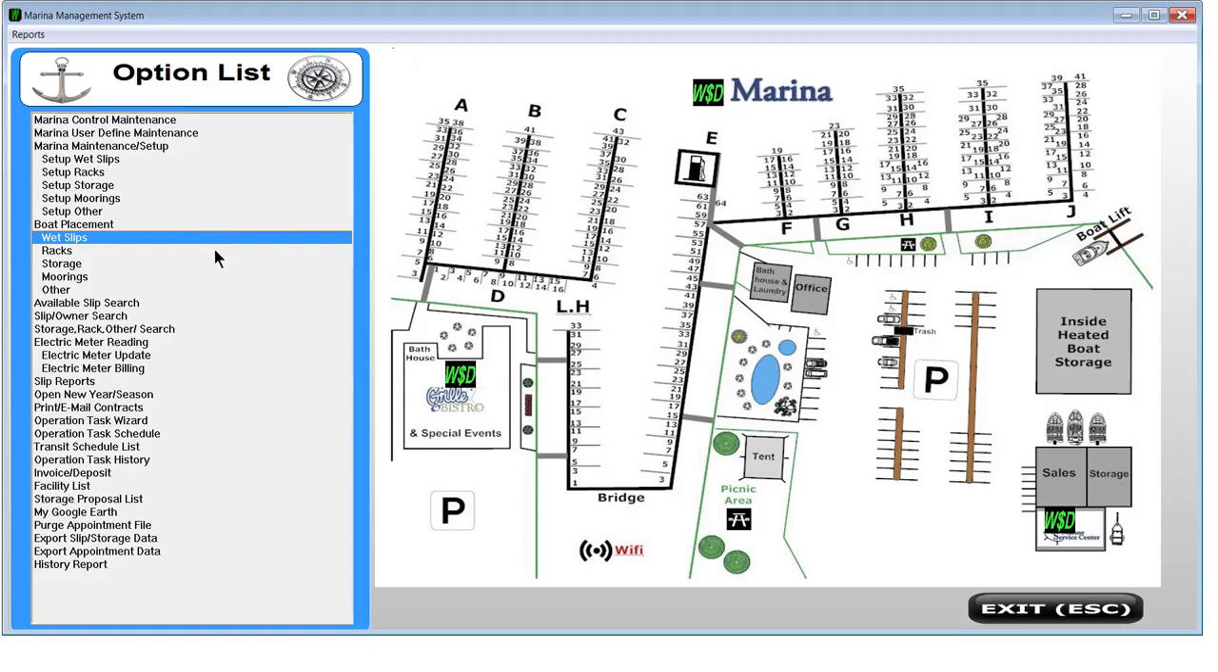Watch the second video to go over the actual operational side for transit slips.